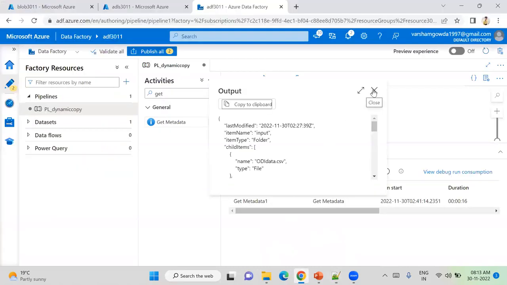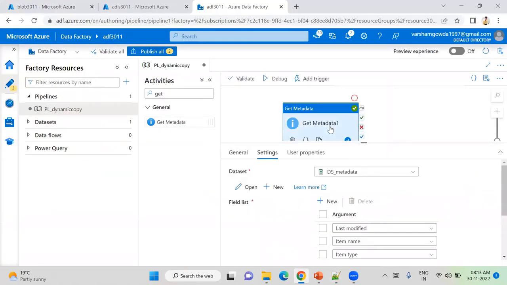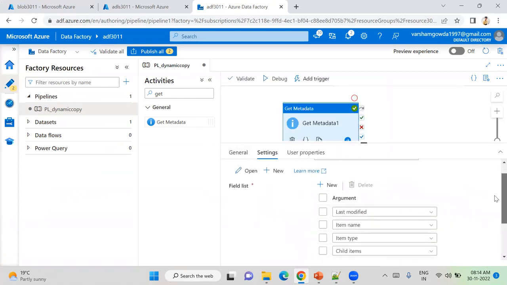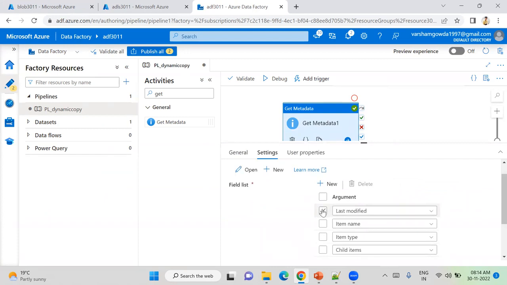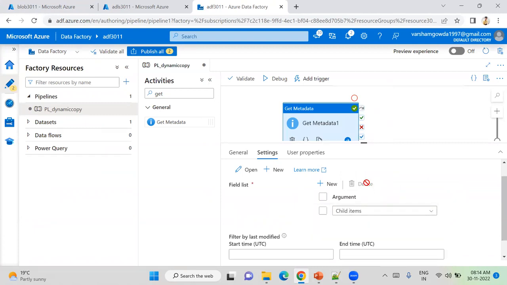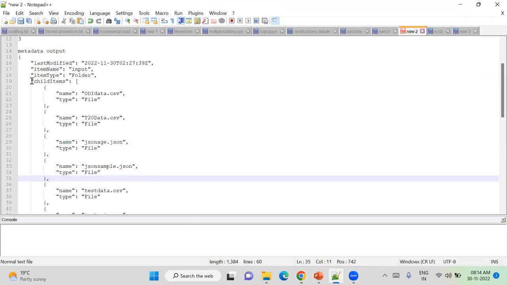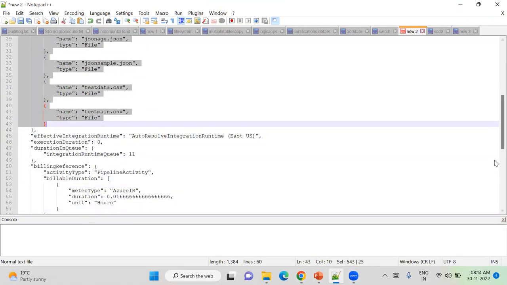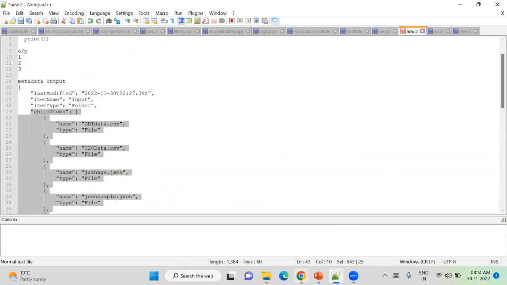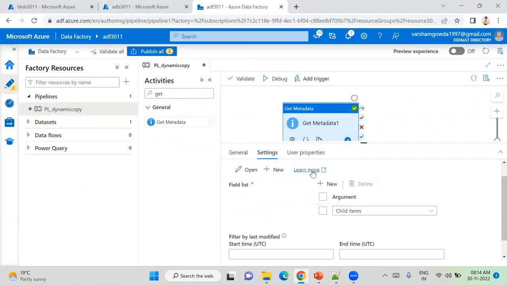Now, from all these things, I don't want all this field list. I want only child items from the field list. So to show you how this works, I'm deleting the others now. Right now I'm going to maintain only child items. So child items means only this information will come. So by using get metadata activity, we have read the metadata information, which is giving us the file names and the file type.